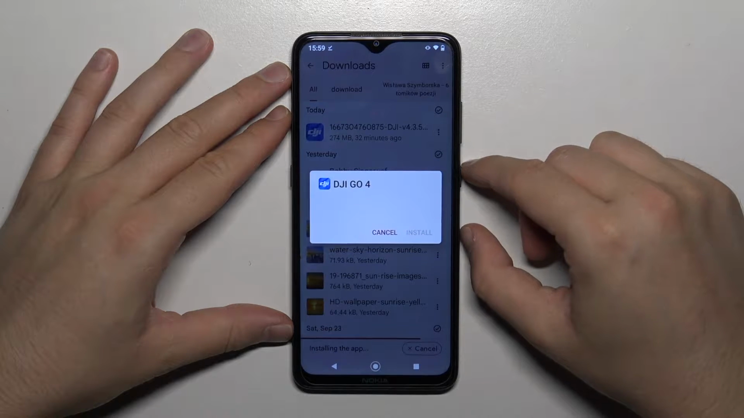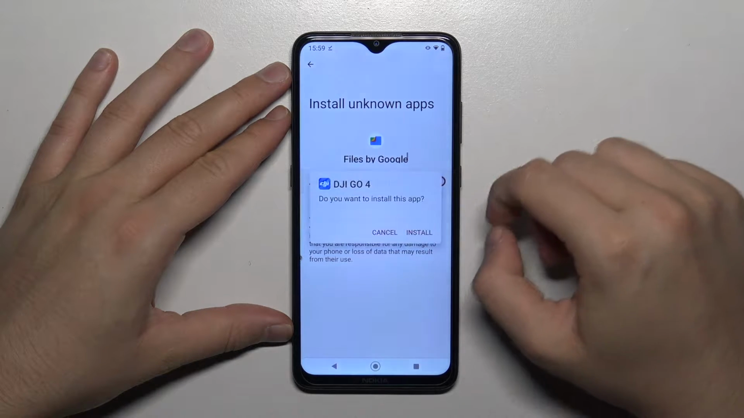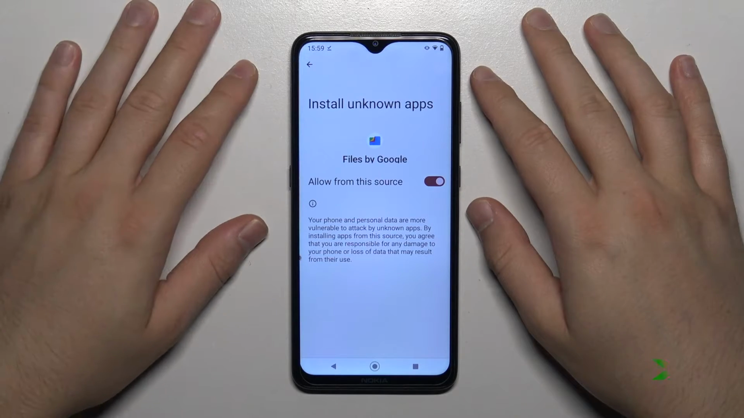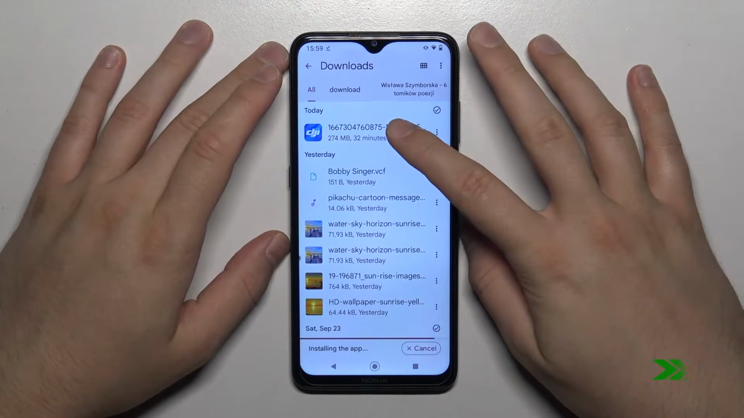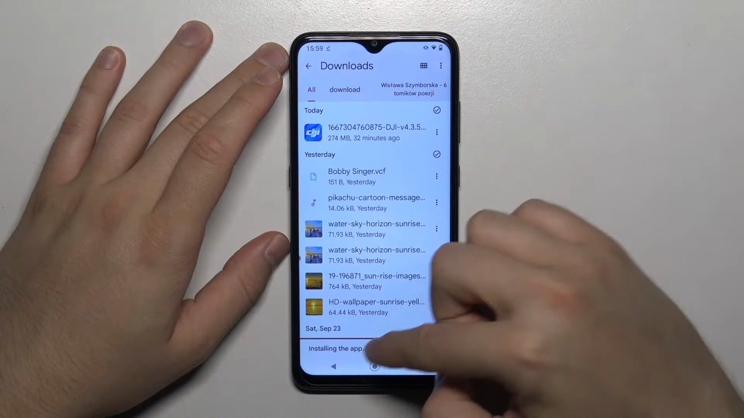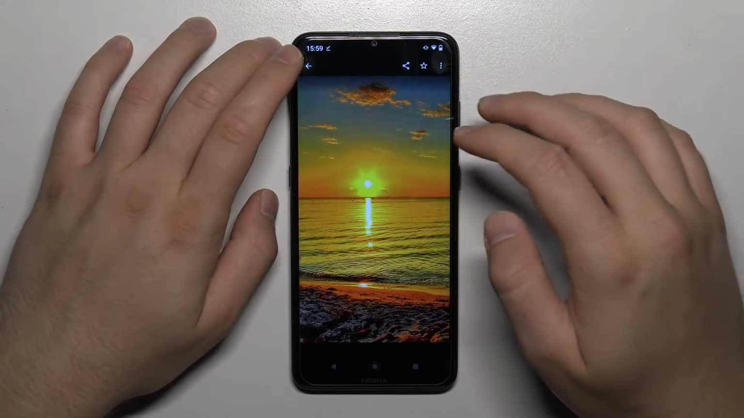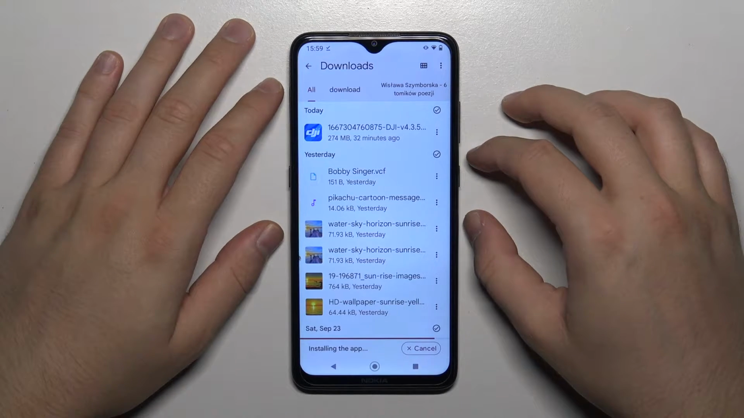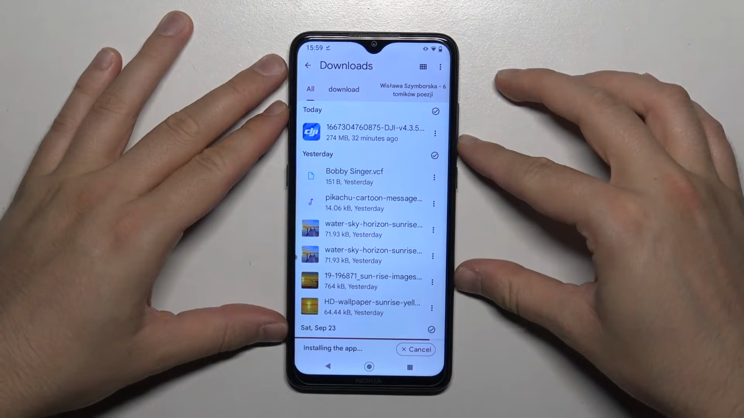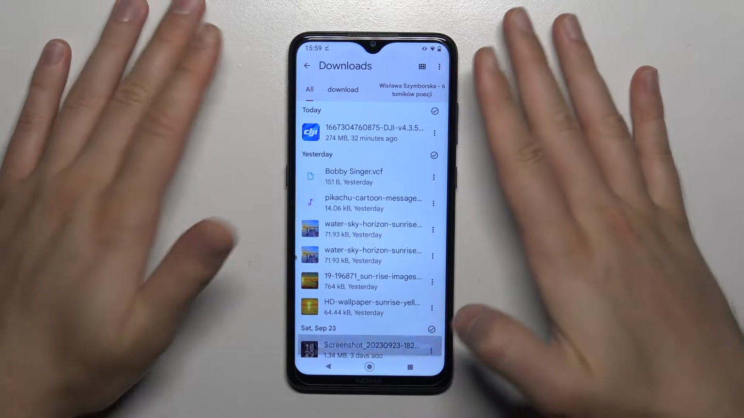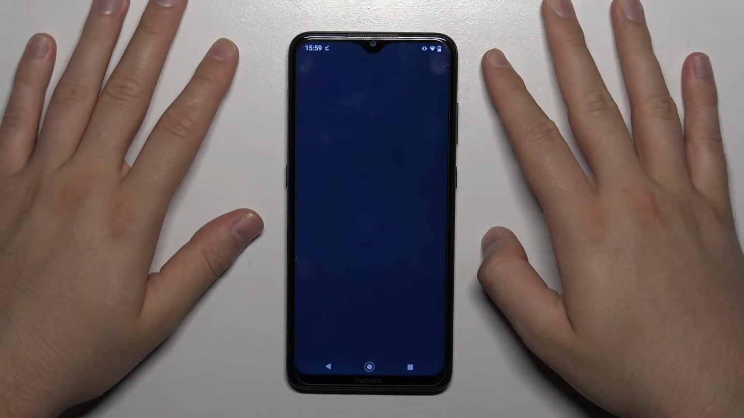Click to the settings, enable installation from the unknown sources, click install. As you can see right now, it's installing this application. So just be patient and wait. There we have this application right now, so we can simply open it.